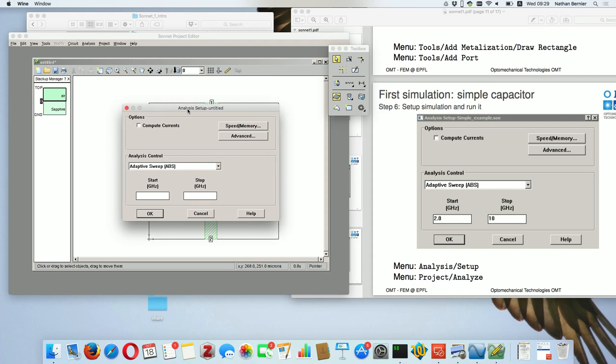So analysis setup, and now we have the different types of sweeps we can do. The basic way that Sonnet does a simulation is going to a specific frequency and then simulating the response of the system. And so this is, for instance, something like a linear frequency sweep.